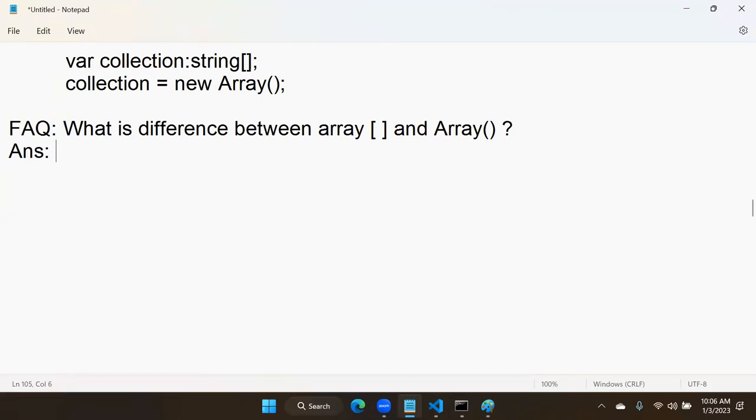So how to use them? Actually, meta character and constructor is array constructor, array method. This is array constructor.